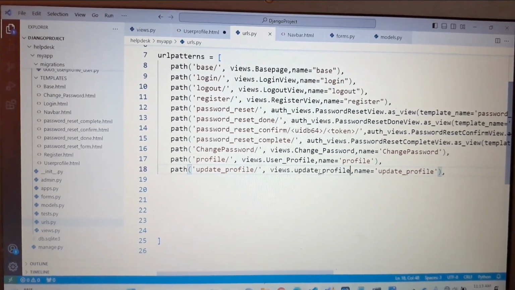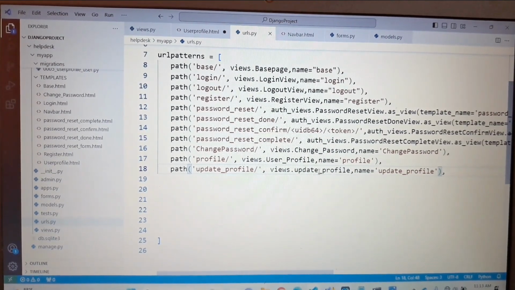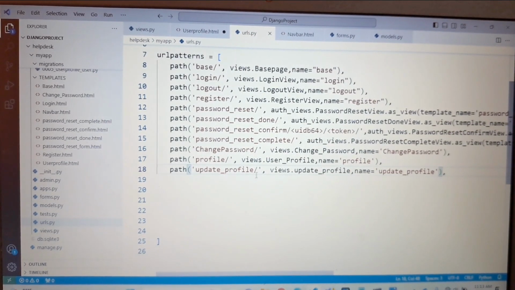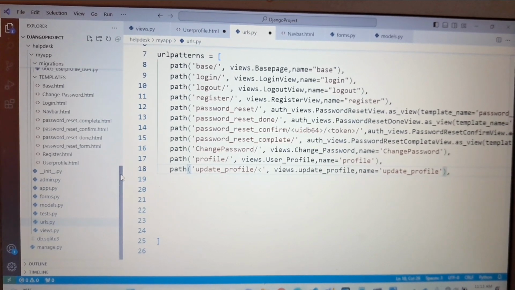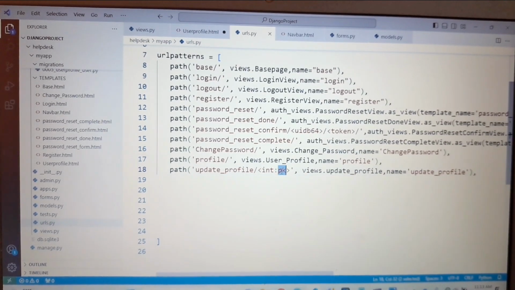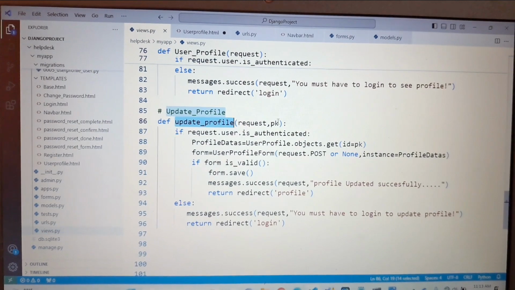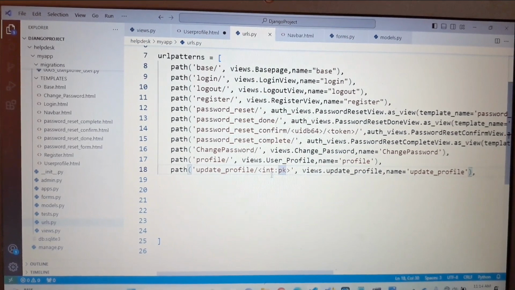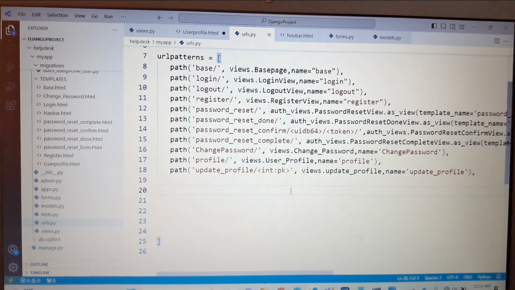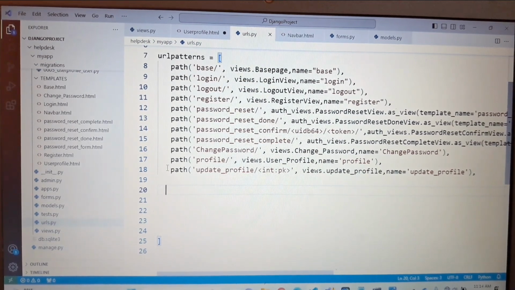That's it. Control S. But as I told you, we are going to pass the ID through the URL. For that, we have a special syntax. So take this int:pk. This pk only we have defined, we have written here, and the value is coming from here. And don't worry, people might think from where this value comes. So I will tell you, don't worry. So this is the syntax to create the URL along with the ID.